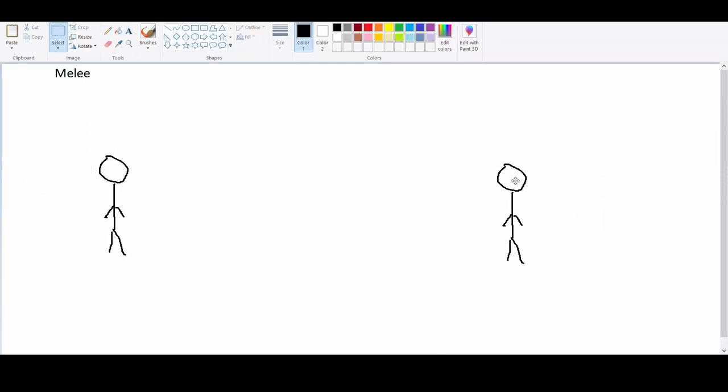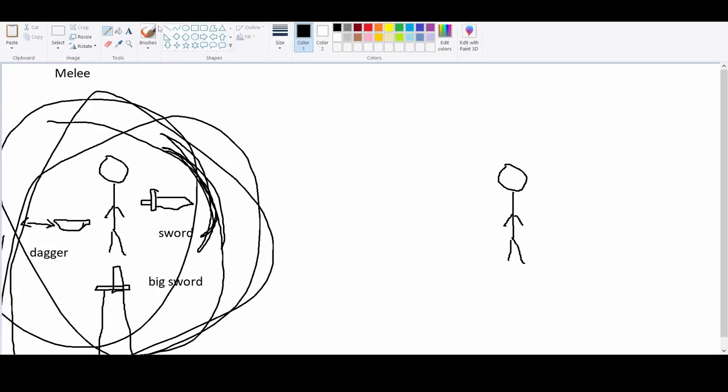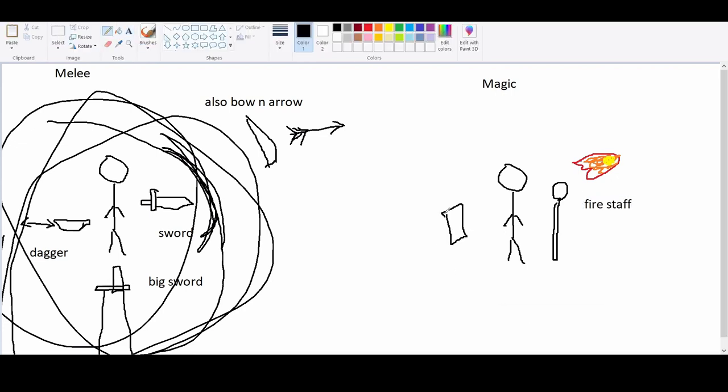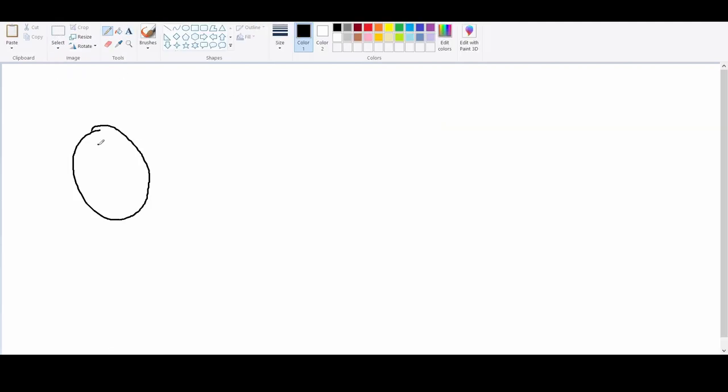For melee, I wanted a sword swipe, a helicopter spin, and a dagger stab, as well as a bow and arrow. Magic attacks would consume mana and be more powerful. They'd be things like fireballs, AoE, healing, and dash effects. Mana would also replenish over time.